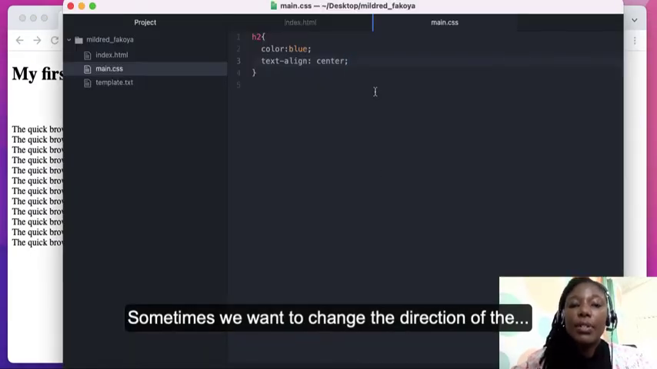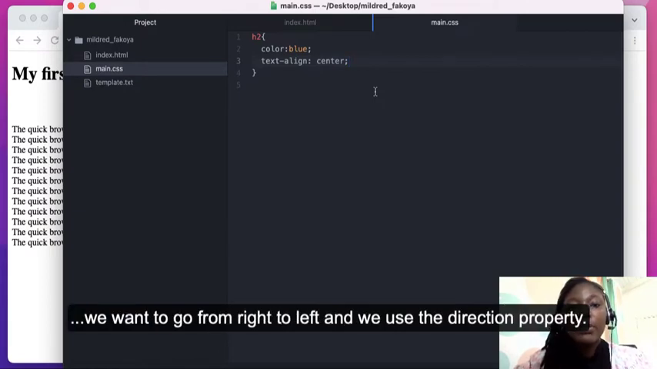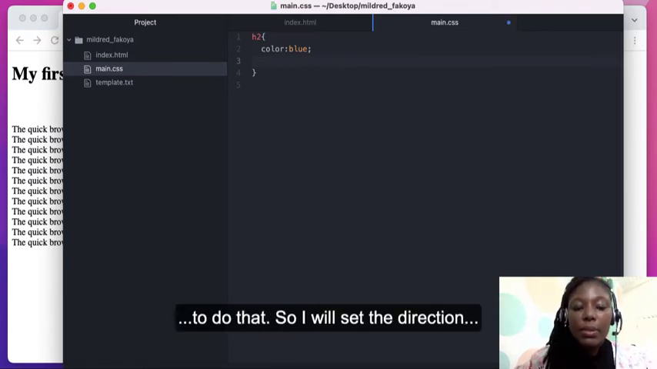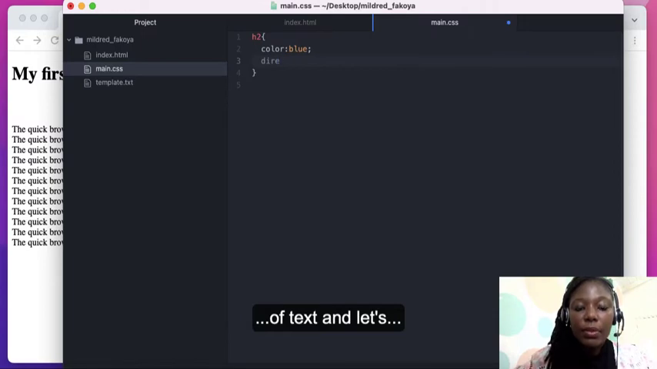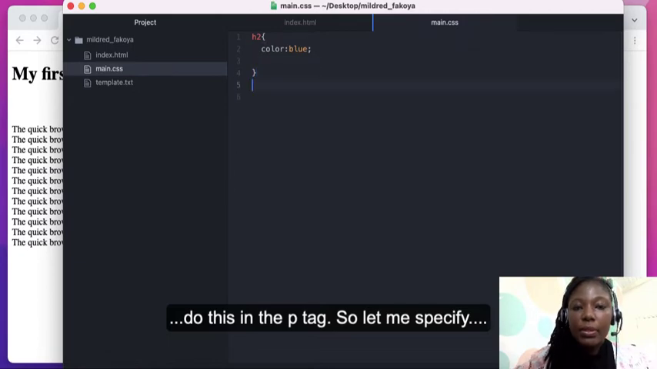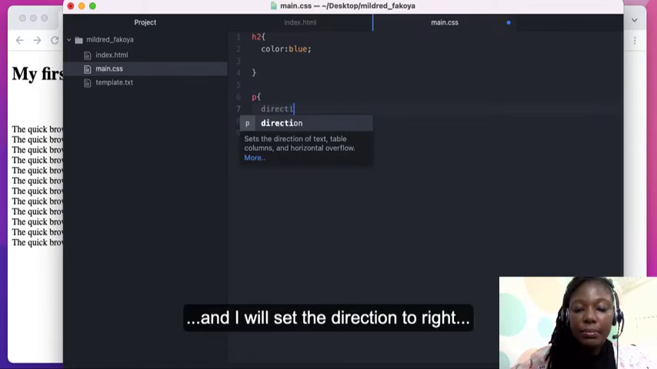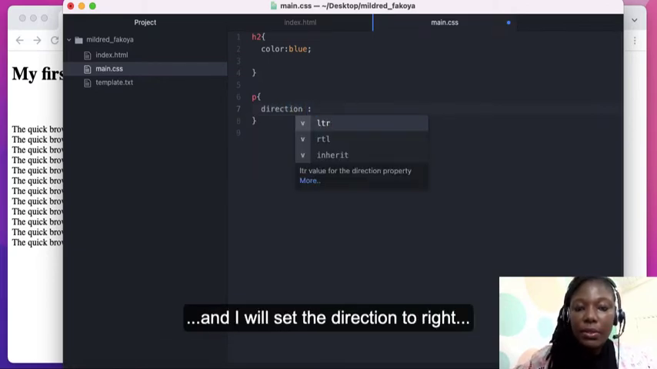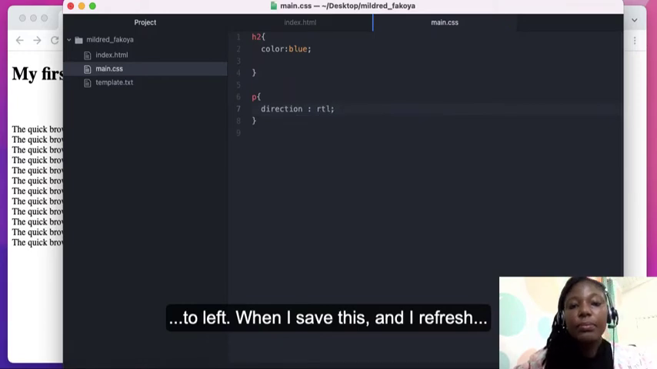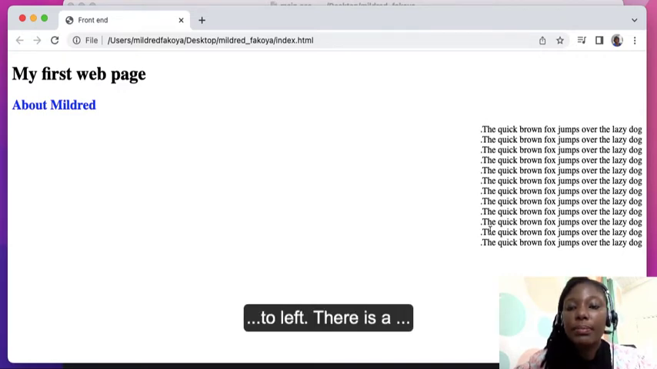Sometimes we want to change the direction of the text. So instead of going from left to right, we want to go from right to left, and we use the direction property to do that. So I will set the direction of text, and let's do this in the P tag. Let me specify style for the P tag, and I will use direction, and I will set the direction to right to left. When I save this and I refresh my page, all of my P tag is going from right to left.